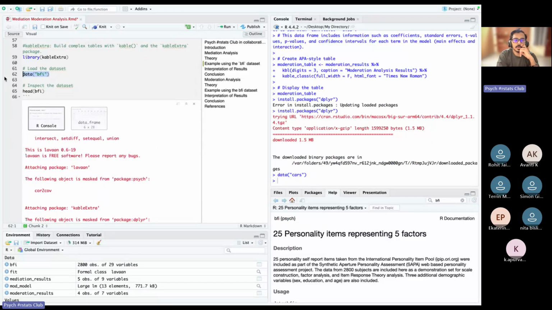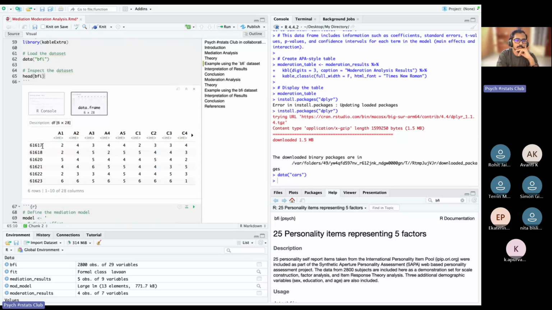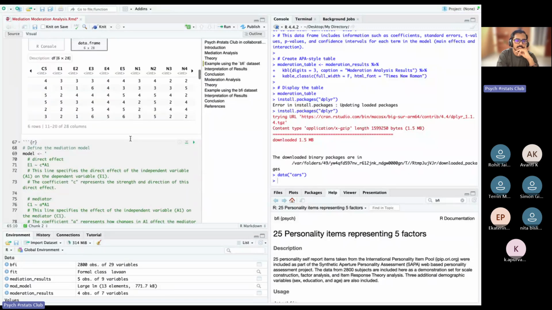Once the data set is loaded, you can check what the first few rows of the data set look like, for which you could use a head command. And here you don't need to use the double quotes anymore because it's already loaded. Here you can see the first 1, 2, 3, 4, 5, 6 rows of the data. Here A1 is there, C1, and E1, N1, everything is there.